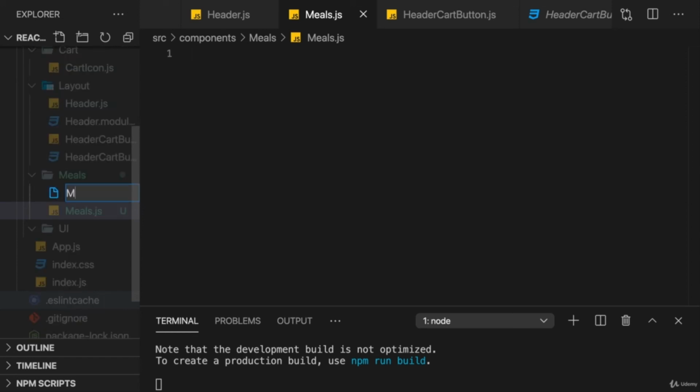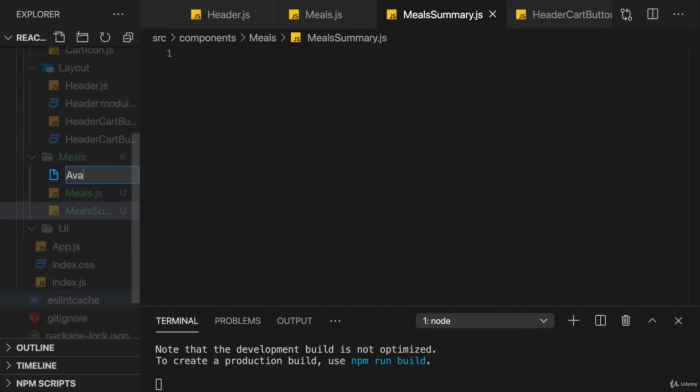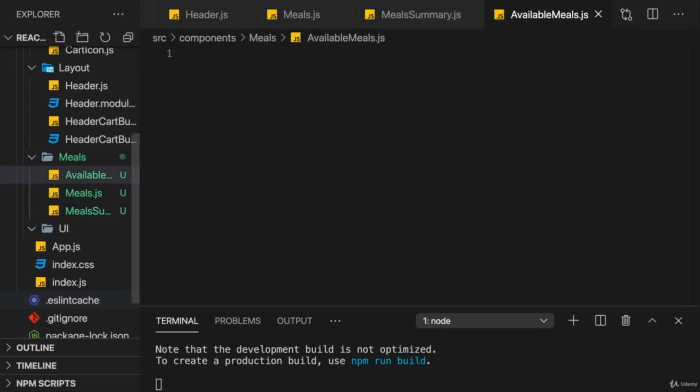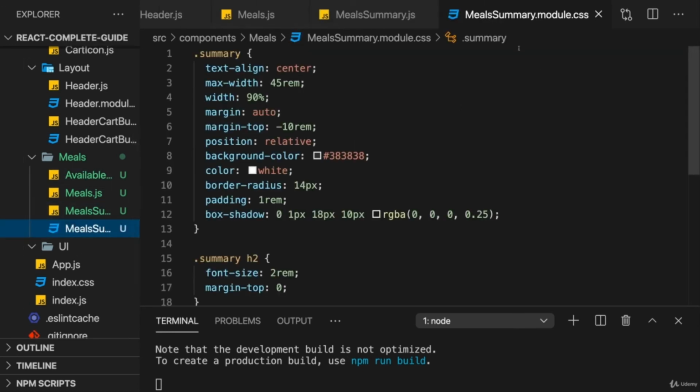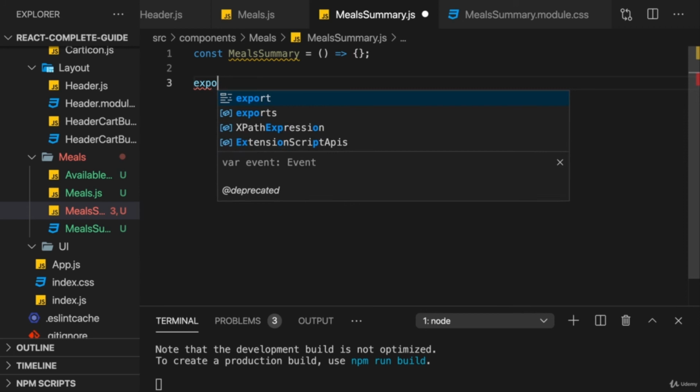And therefore, I will actually add two other components here, which split these responsibilities. I will add a meals summary.js file, which will render this text above the list of meals. And I'll render an available meals component, which will then be responsible for bringing the actual list of meals to the screen. Now let's maybe start with the meals summary component. For that, you attached find a CSS file, meals summary.module.css. And in the meals summary component file, in the JS file, as always, we just export a component.